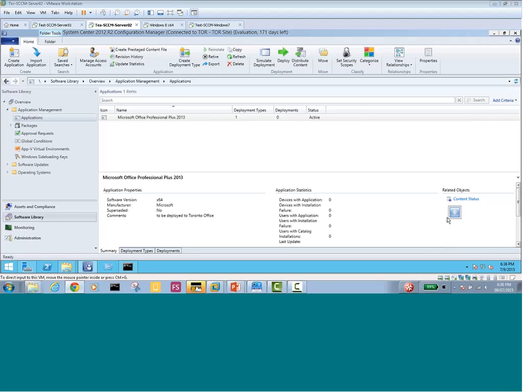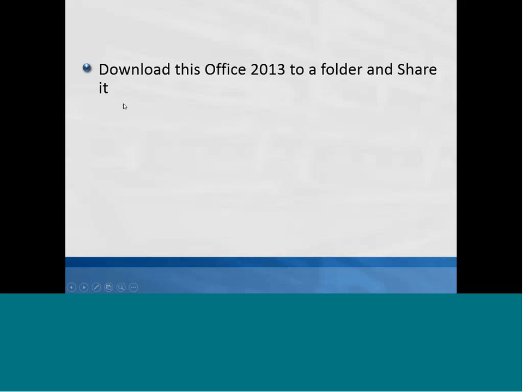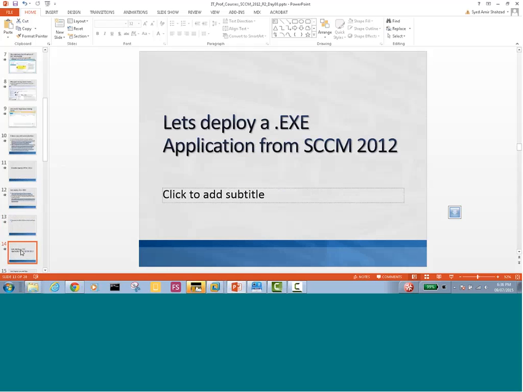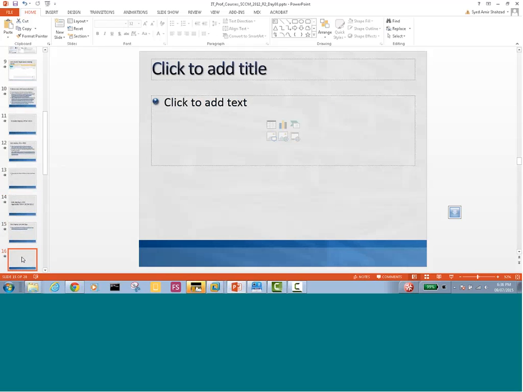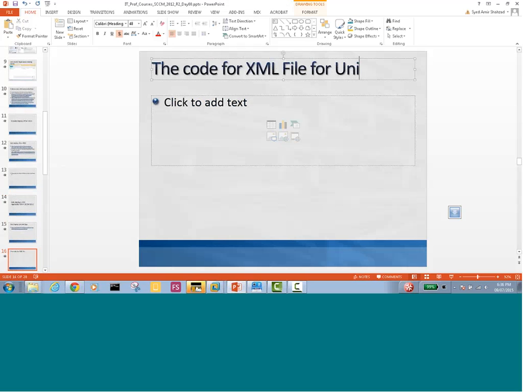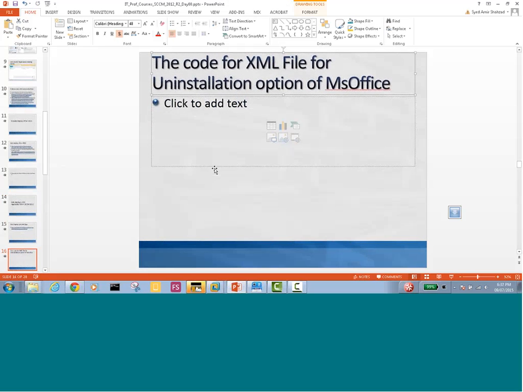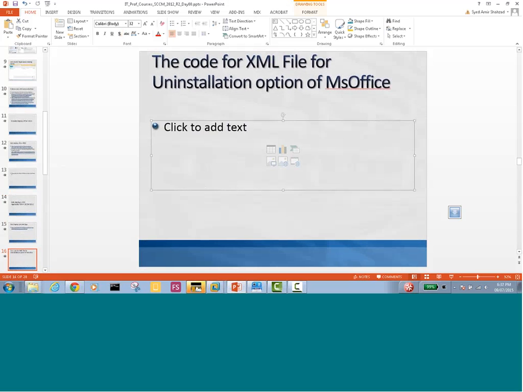I've just sent it. What we need to do is I'm going to type that code now. In fact, it's going to be clear here. So I'm just going to put this slide down, and I'm going to put it on the big fonts. The code for the XML file for the uninstallation option of MS Office. These are pretty big fonts, so it's going to be good to put that there.